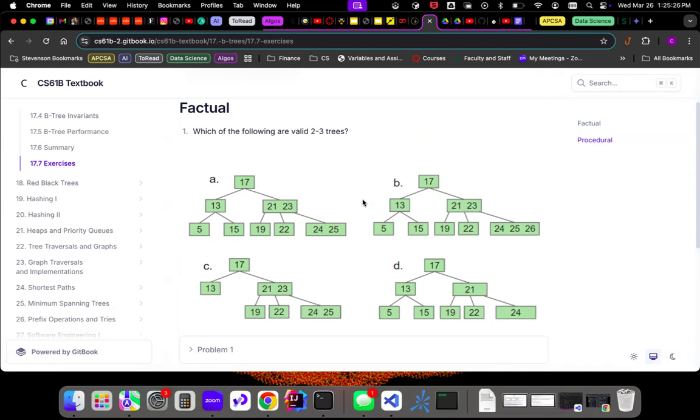Okay, so C, no, D, no, B? There's 3 elements. There's 3 things in here. It's a 2-3 tree, can't have that. You can only have 2 things. A? Right. A is correct. A is a valid tree, right? I've got 1 with 2, 1 with 2. This one's got 2 things, it's got 3 children. All the same distance apart.